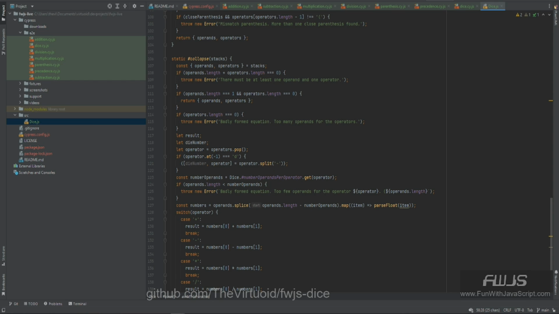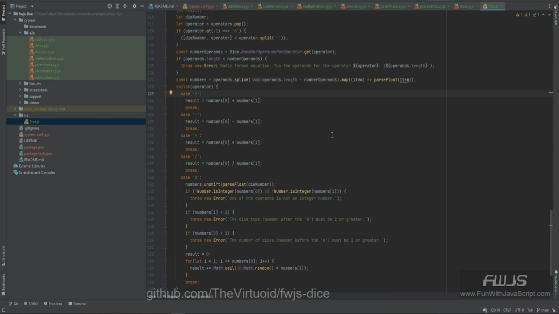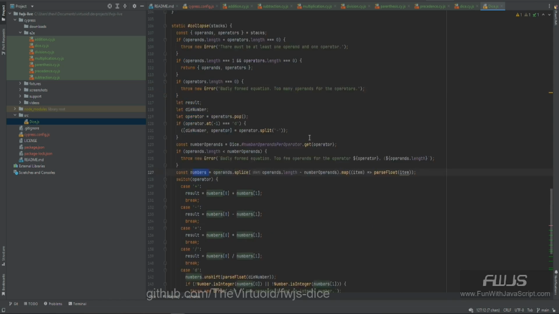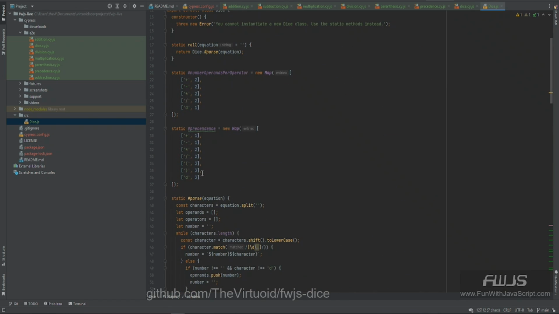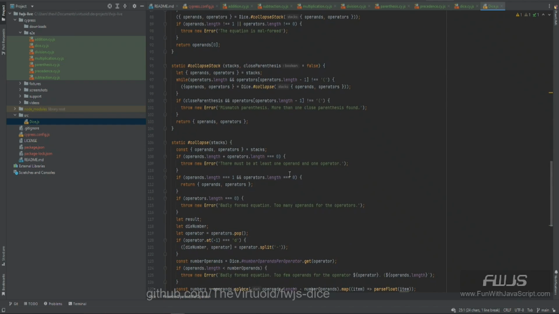We're getting the number of operators, no problem there. So let's actually do the dice calculation, and this one is going to be slightly long here. Okay, so how are we going to do this? Well, first of all, numbers is going to be only one array long because we've said we just want one operand per operator.